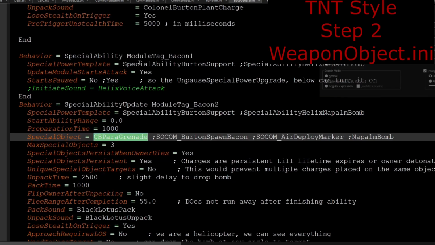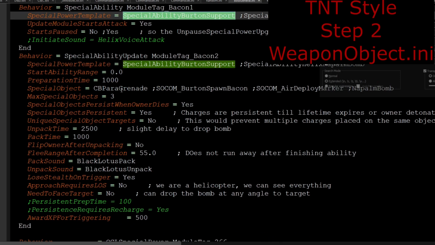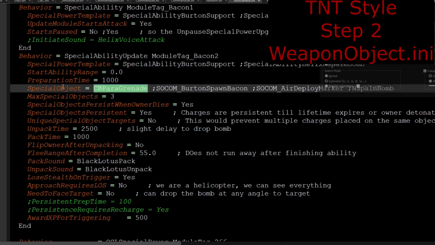So after you copy that and rename it, don't forget to change the special power template, because that will dictate any sciences and the timing that you're allowed to use this actual ability. Because remember, it's the C4 ability of Colonel Burton. So the only thing you have to change is right here, this special object. And this special object dictates a lot of the behavior that goes on.